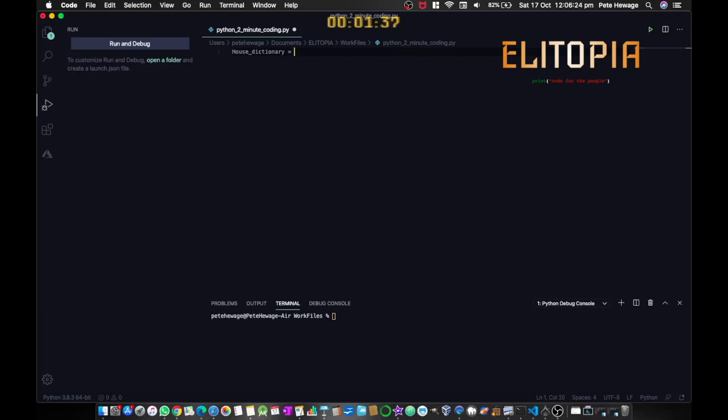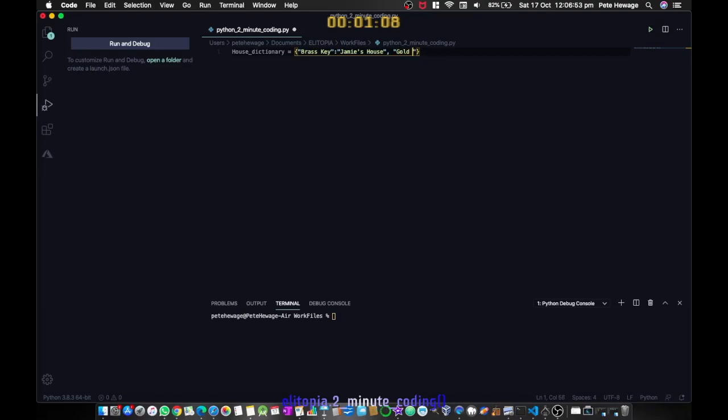And let's set it to the dictionary, and instead of square brackets like we did in a list, we need curly braces. Then we put in the first key, so let's say brass key, then a colon, and then the value that it's assigned to, so let's say Jamie's house, then a comma like in a list to say we're starting the second item. The second item is going to have the key gold key, colon here, we'll unlock Max's house.